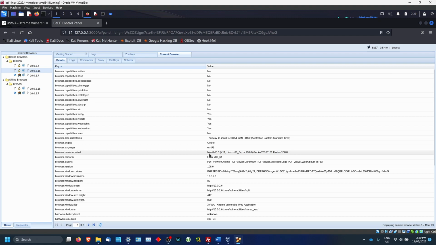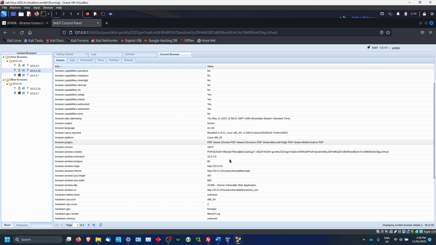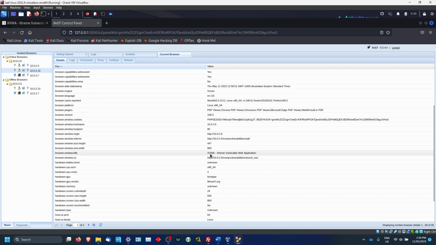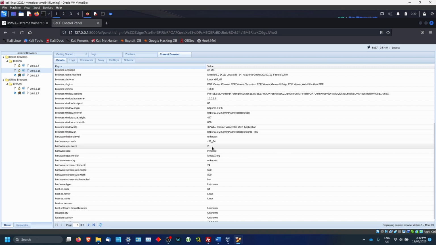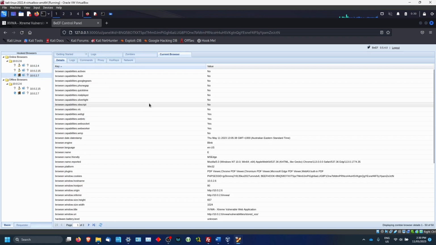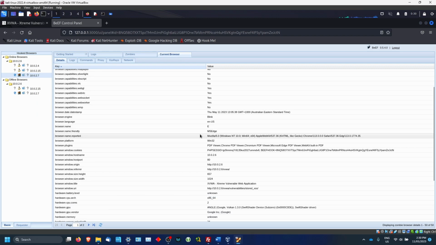We can see here the browser name reported. That's Firefox. It's running Linux. We can see the plugins we're using. We've captured the cookie. Let's see what else we got here. We can see it's an x64 CPU, 2 cores, the GPU, and we can see that the screen size reported is 600 by 800. Again, Linux.